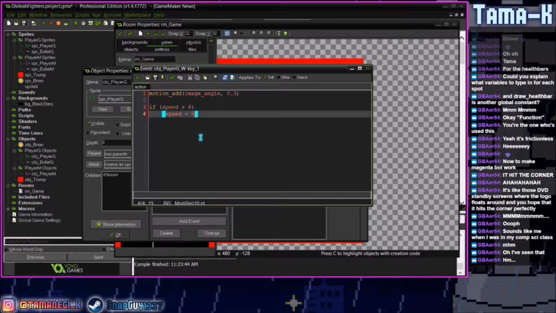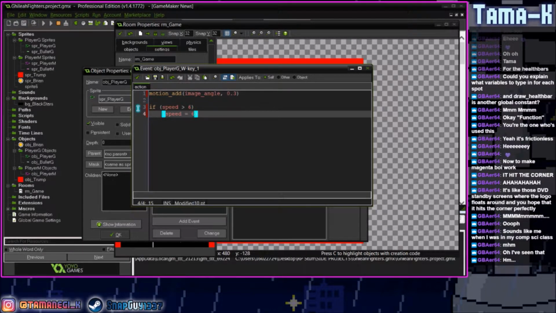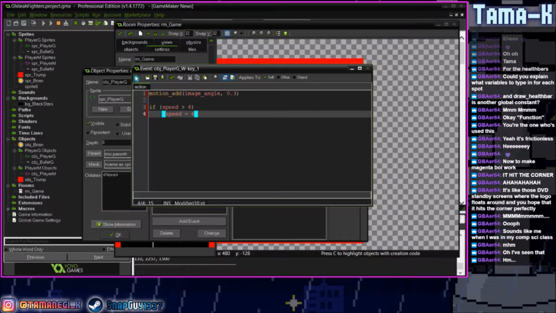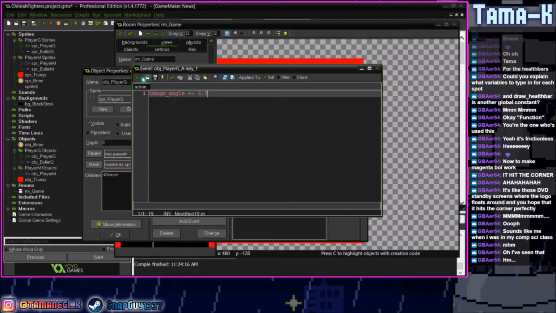Maybe just a little bit more for the max speed. I feel like it turns a little too fast. I could work with this actually, but hmm. You know what? I'm gonna turn it down just a little bit. There we go.